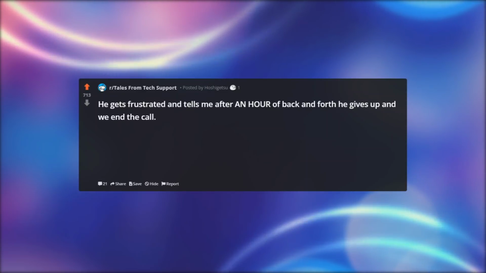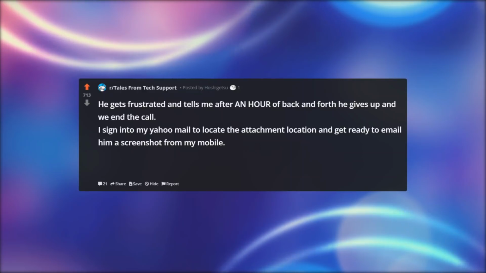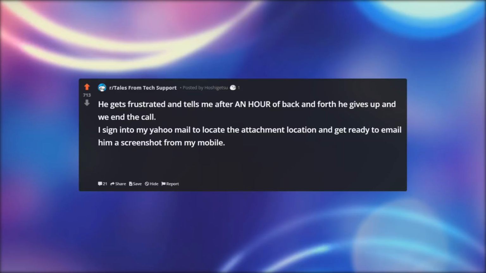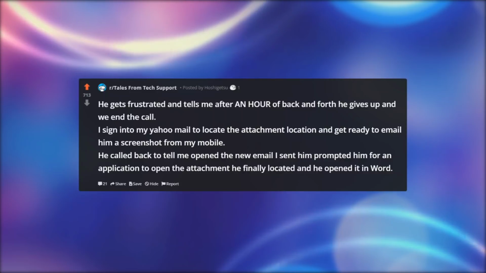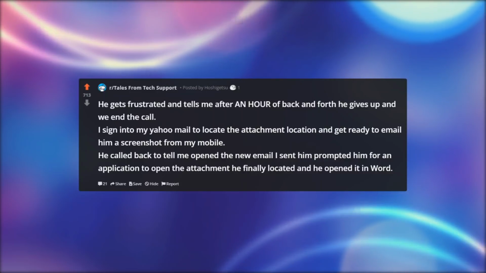I sign into my Yahoo Mail to locate the attachment location, and get ready to email him a screenshot from my mobile. He called back to tell me he opened the new email I sent him, which prompted him for an application to open the attachment he finally located, and he opened it in Word.